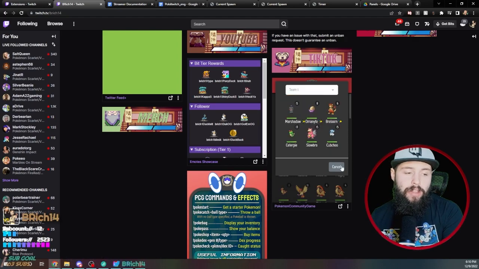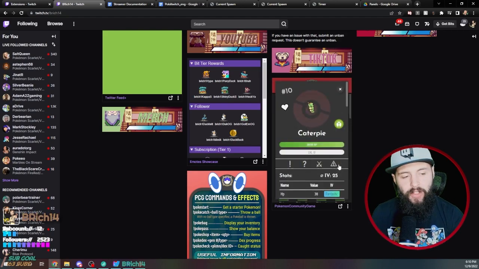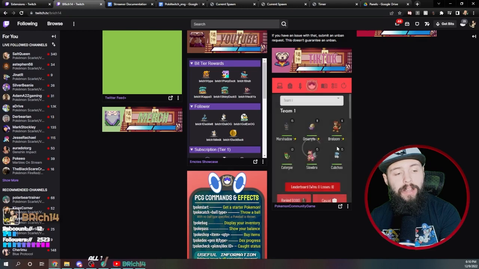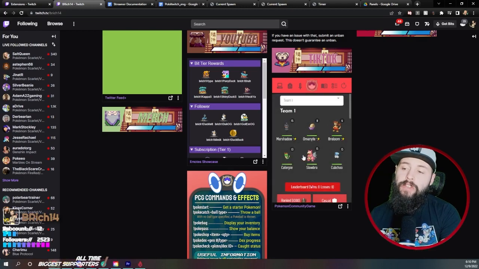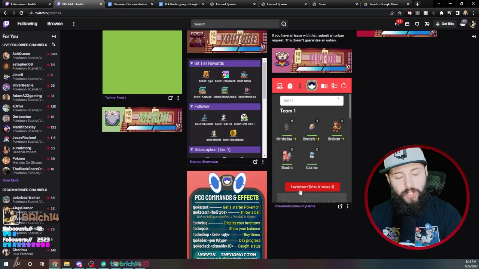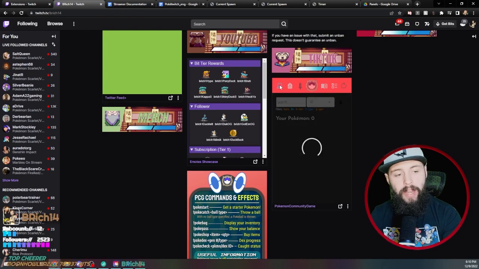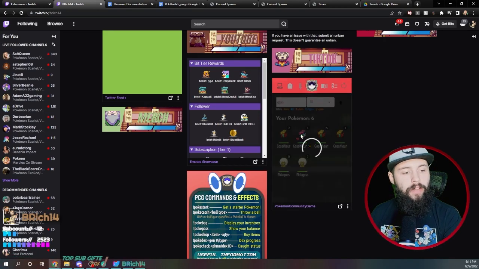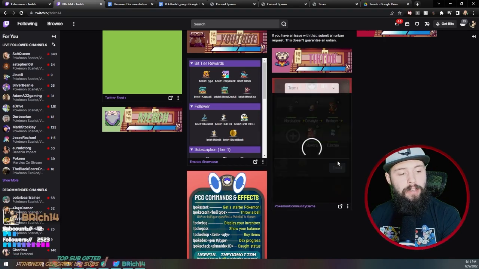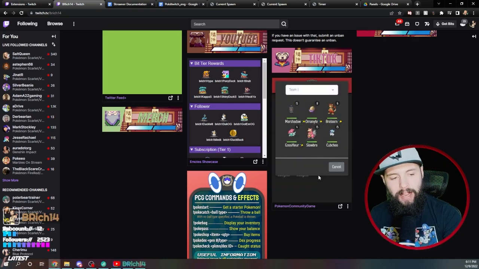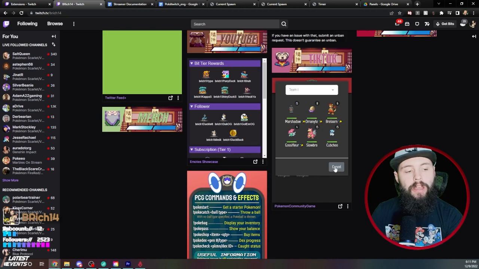If I want to add Gossifleur back, let's do it the other way. So I can go to this tab with the sword, and if I click on that, the team that you just saw is there. If I right click on the Caterpie, it will just get removed from my team. Then I can go back to my Pokemon and I can search for Gossifleur, and I can click on the Gossifleur I want, and then I can add it back to the team. And now, if we go back into that page, you'll see the Gossifleur is back on my team.